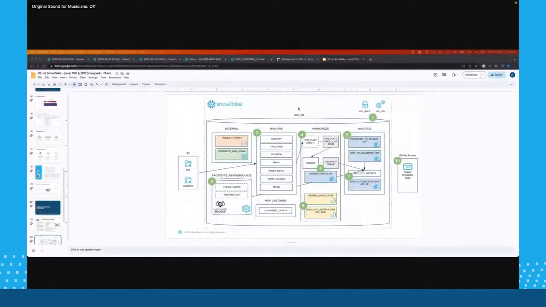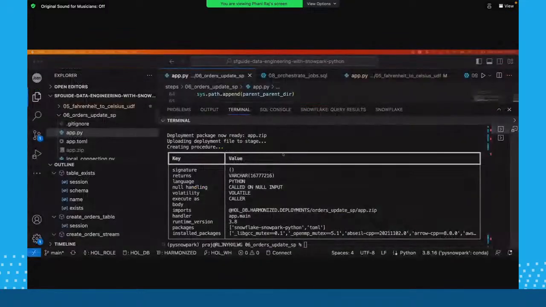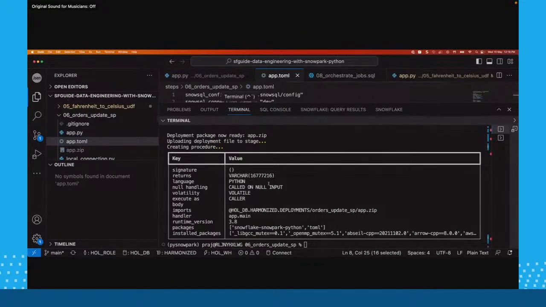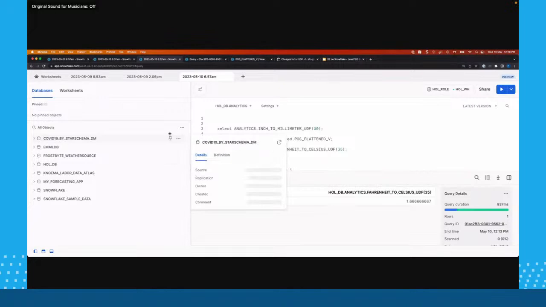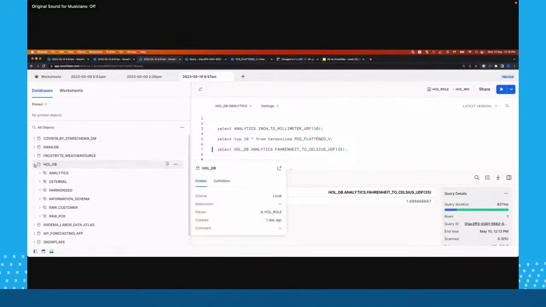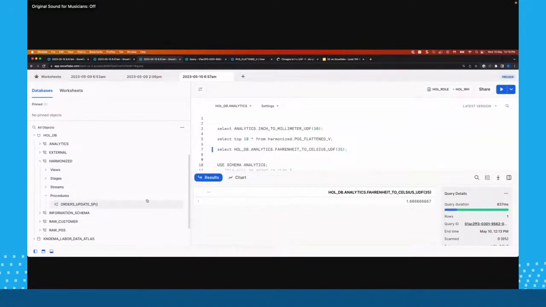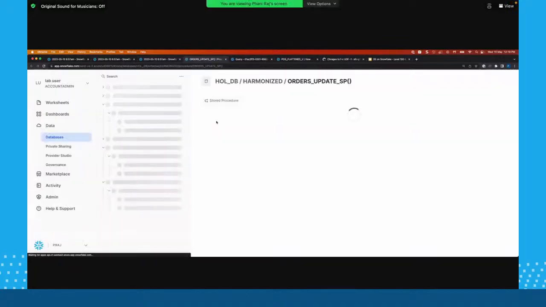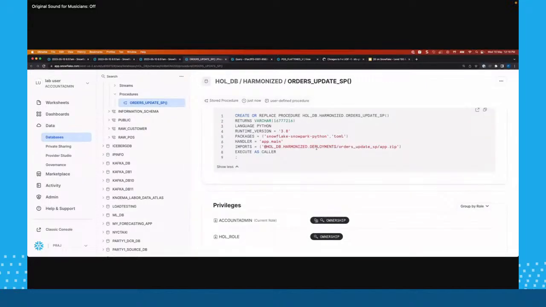So let's go and check what is created. It is created in the harmonized layer, the harmonized schema. As you can see, this is the SP. Let's look at the definition, right? How it looks like, a Python stored procedure. So as you can see, it has taken everything for you.